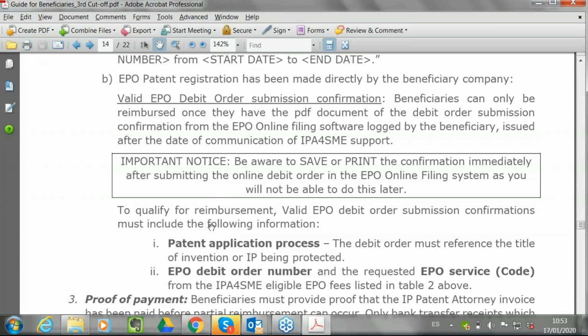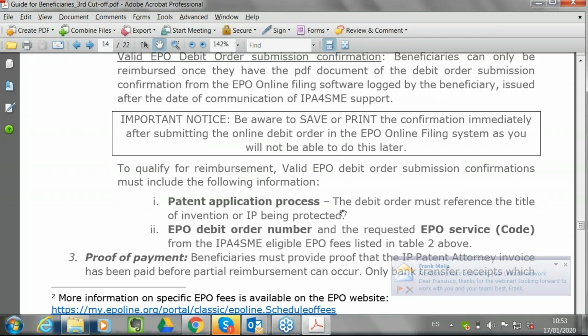The system seems not to support later access once you've done this process. Okay, you have to print or save or download this confirmation, this PDF, when you're doing it online there. You cannot go back afterwards and download that document. So please, if you do this, be aware of this. It may be a problem, but it is the way it has been configured.